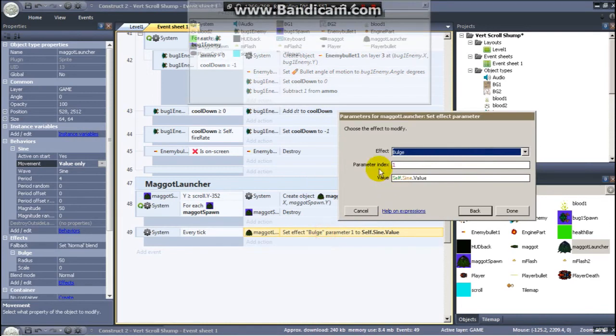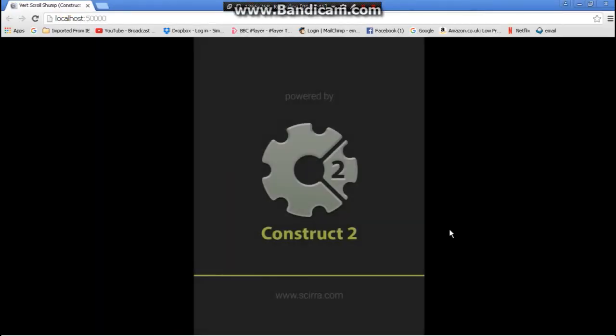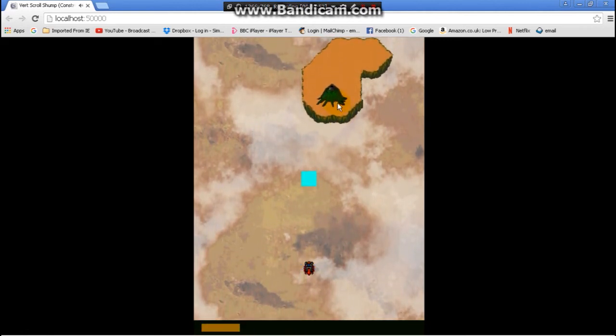So I've told it that this parameter 1 on the bulge effect, the value of that is this sine behavior. Okay, done. And here I can set the period of the sine, which is basically how fast it oscillates. And there's random periods, there's all kinds of things here. Magnitude is how much it's going to, in this instance, increase the scale by. So at the moment it's 4 seconds to complete a cycle. So let's change that to 6, and have a quick look at what it's doing. So now you can see it's kind of shrinking in and out.